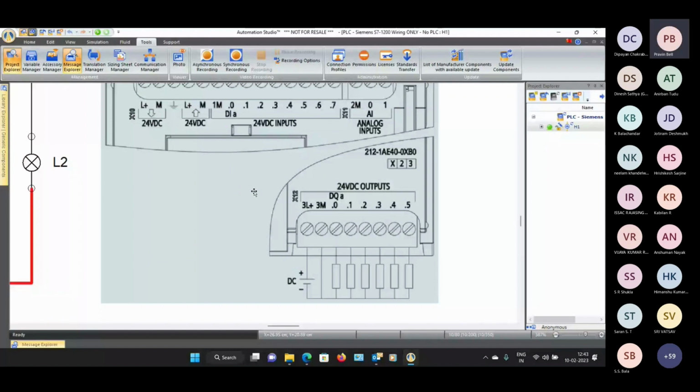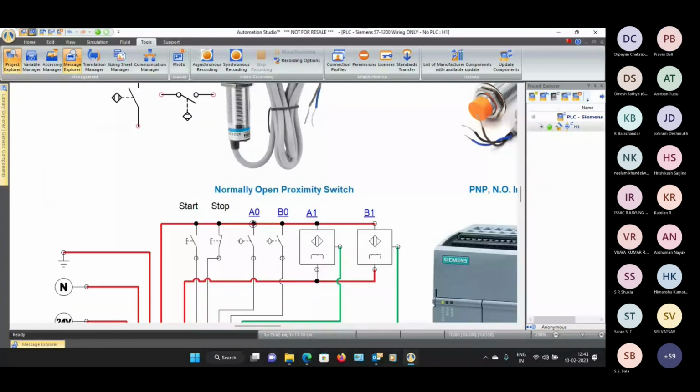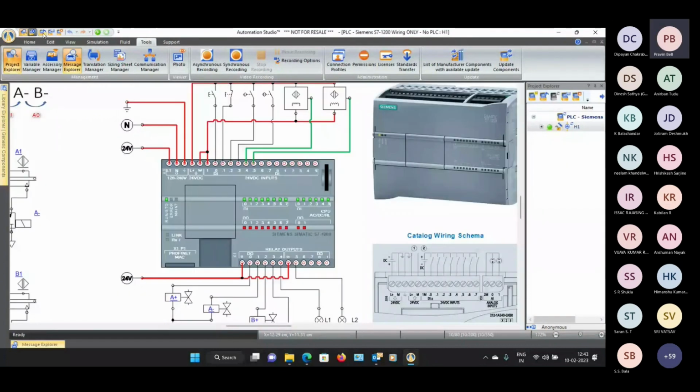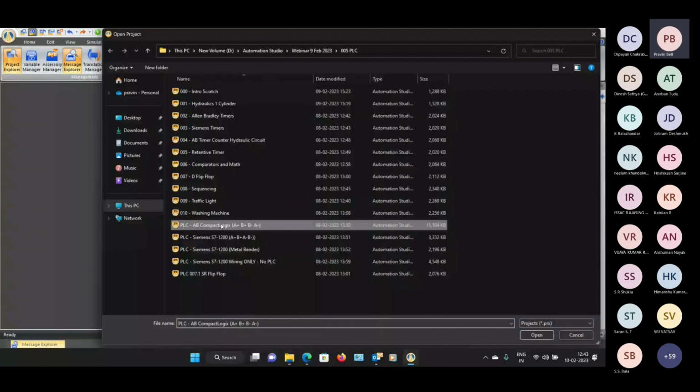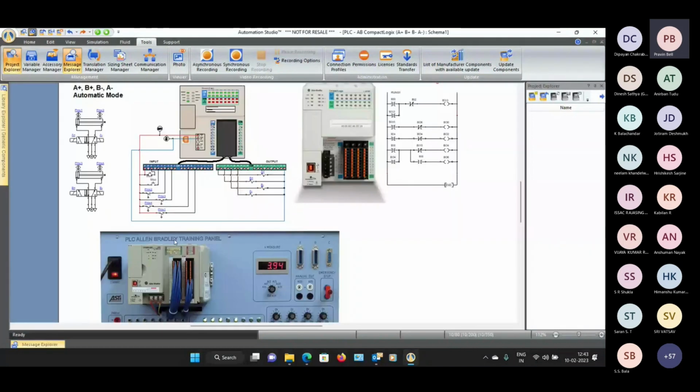So this external wiring, depending on what type of sensors you're using, 3-wire, 2-wire, you can actually create the wiring diagram. So this becomes very handy. So I'll show you something which is created for, let's say, Allen Bradley CompactLogix PLC. The entire circuit has been created. So you can see the wiring as well as the PLC simulation operating an electro-pneumatic circuit here.